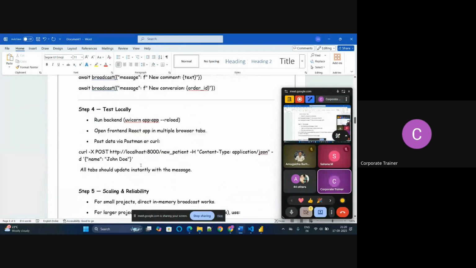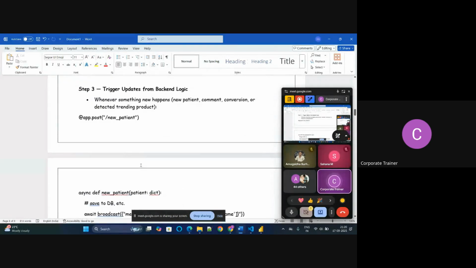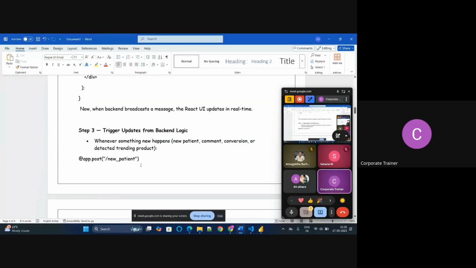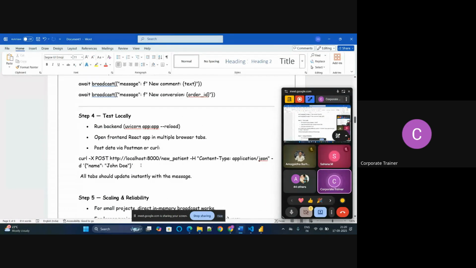Okay. The fourth thing is you have to test. That means you have connected the front end and back end with the WebSocket, and here you have triggered the update in the backend. To see how it actually works, you have to test. Test locally, that means you have to run this in the backend. Open the front-end React application. The React application is run from the command prompt.